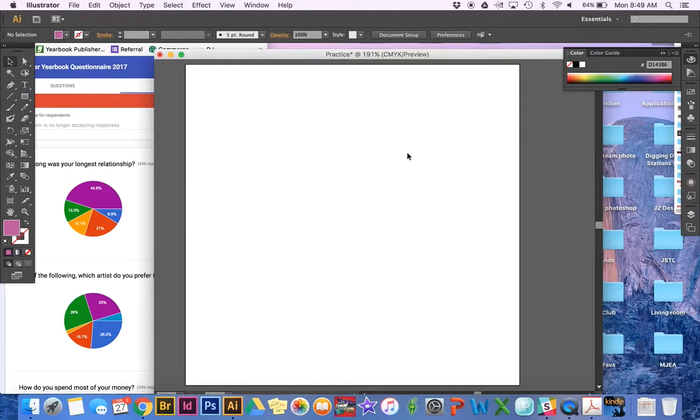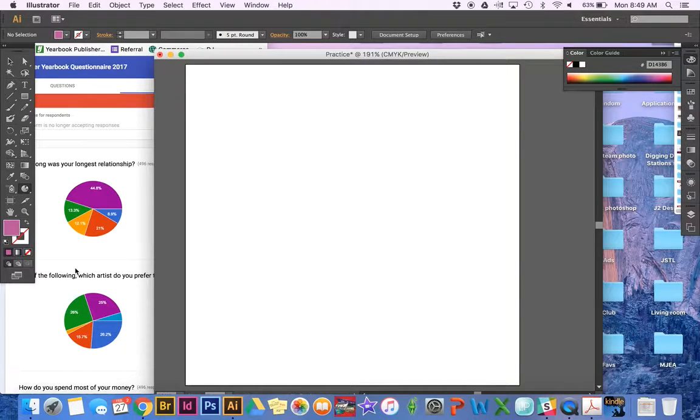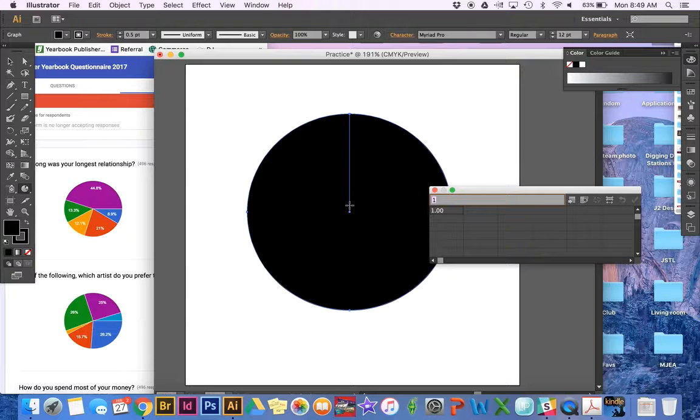Okay, and we have this button right here, column graph tool. If you click and hold on it, it's going to give you a bunch of options. I'm going to start with the pie graph tool. So I'm going to click and drag where I want my pie graph to go. And it's going to create this circle. And then I just have to enter in the values. So my first one is 44.8.